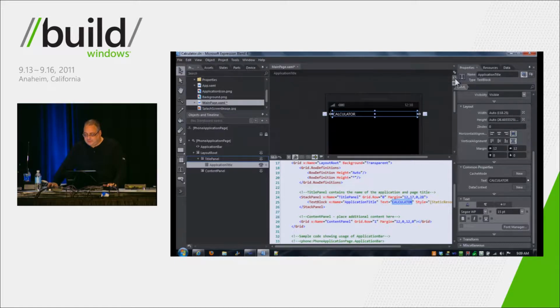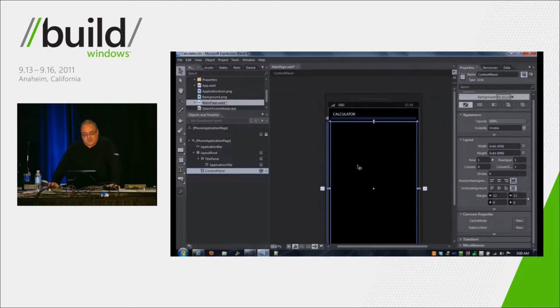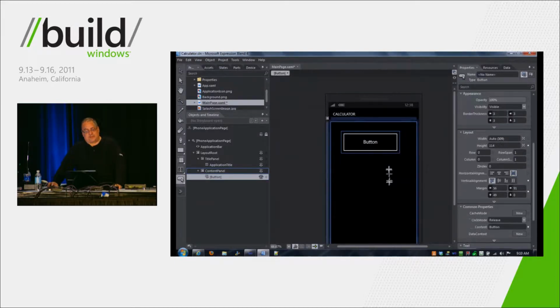All right, let's move a couple light years ahead. The second panel that's in this main grid, and we can tell what's in this main grid by looking over at the Objects and Timeline, and we see that we've got a phone application page. Within that, we have an application bar and the layout root. Layout root is the grid which represents the topmost portion of our UI. Within that is a title panel and a content panel. I'm going to drag a button from the toolbar, which is over here on the left. I'm going to click on button and drag a button into the content panel.